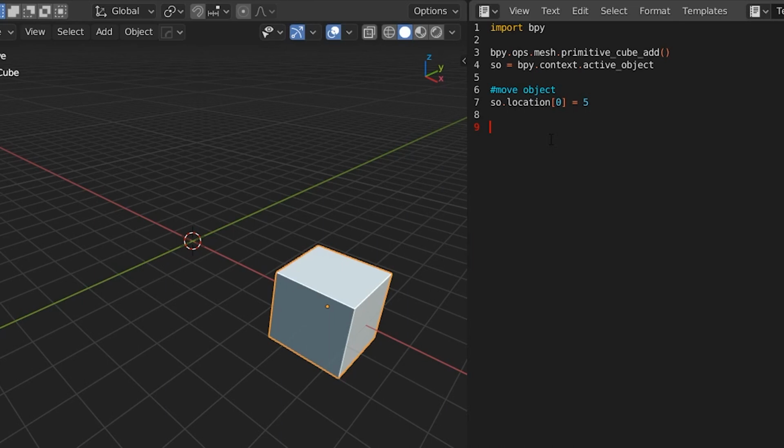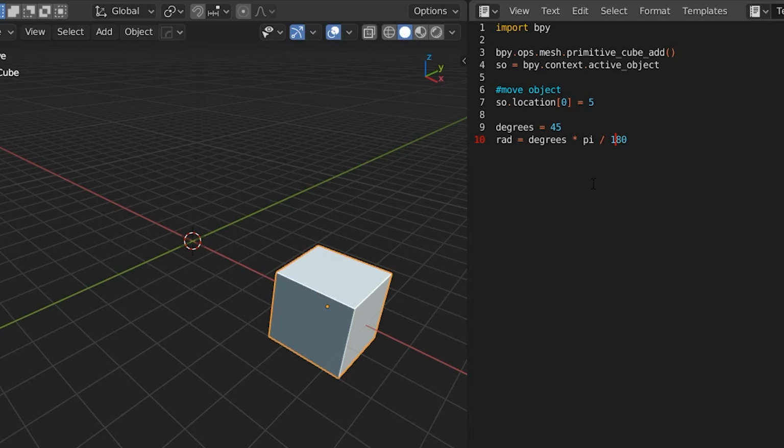So let's say I wanted to move this cube by 45 degrees. So if I type in degrees equals 45, just so we know, then I'm going to create a new variable called rad for our radians. Now, how do I convert degrees into radians? The equation for this is degrees multiplied by pi divided by 180. Now, I promise we won't get too mathematical for the rest of this video, but this is something that's quite important just to know. The asterisk or star symbol in code means multiply, and the / means divide. So rad will become the radian value of 45.